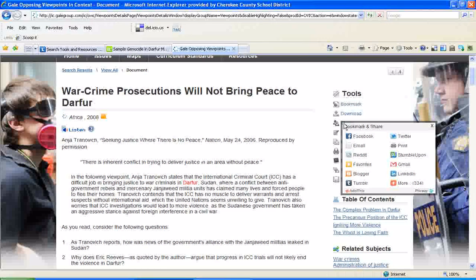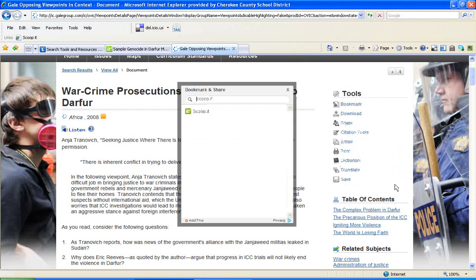Once you click on Share, approximately a dozen or so social media services will populate the box. If you don't see Scoop.It, then simply look for the plus sign that says More. This will take you to the full suite of choices that are available from the Add This service for bookmarking.